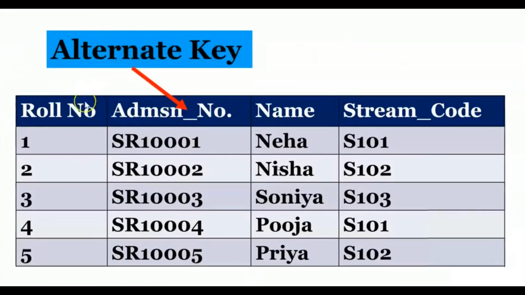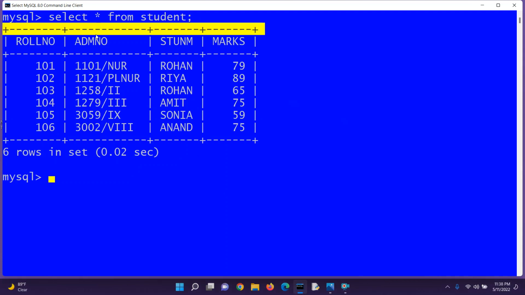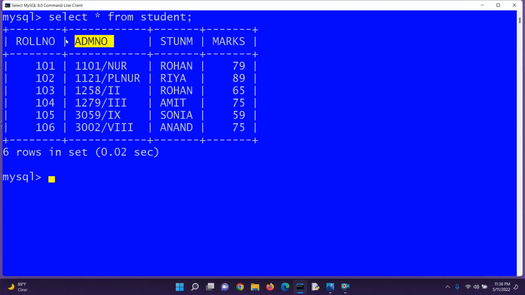So again, let's see this example. My roll number attribute is primary, so who has become alternate? Admission number. In this case, if I make admission number as primary, then who will become alternate? Roll number will become alternate key. Remember, student name and marks will not become alternate. To become alternate, being a candidate key is necessary.